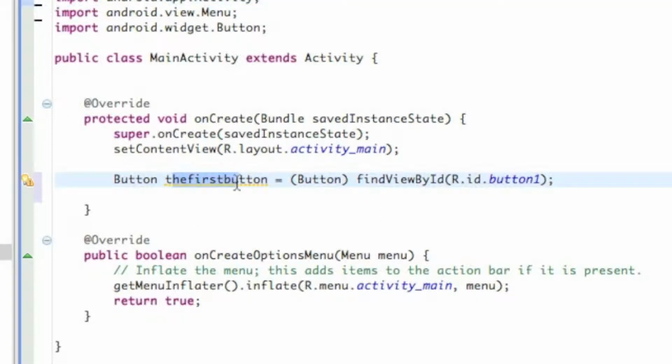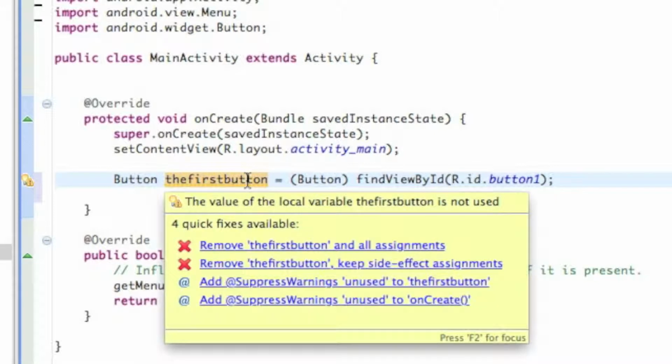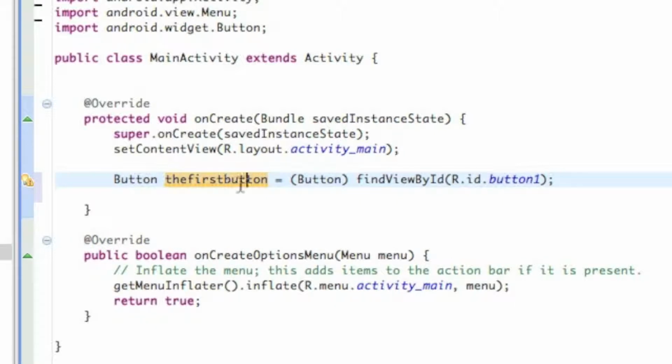And now we have a yellow underline, which basically means we're not using it. Remember when I said we're not using some stuff? I wasn't using some stuff up here, so it was underlined in yellow. This is basically saying the same thing. We haven't used it yet. So for button, we have to tell it, what is the first button? This is the name of the button, like a nickname. Android is asking, what is the nickname, the first button?